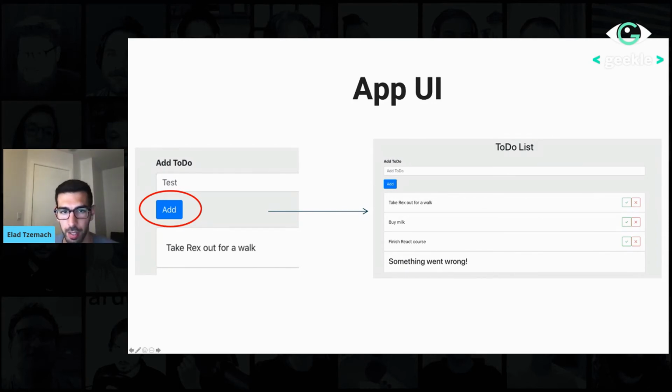Users can still interact with the existing other three tasks. They can mark them as done. They can remove them. Everything is great. Our app is still working, although something failed. And of course, we will have to fix that.